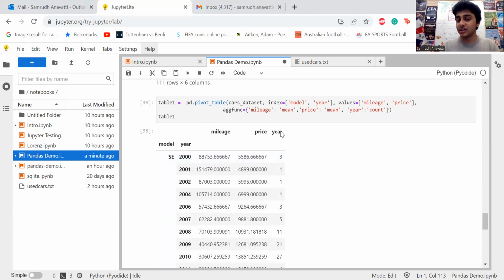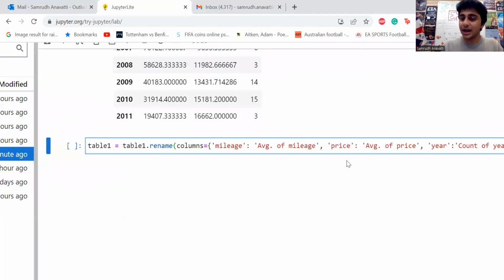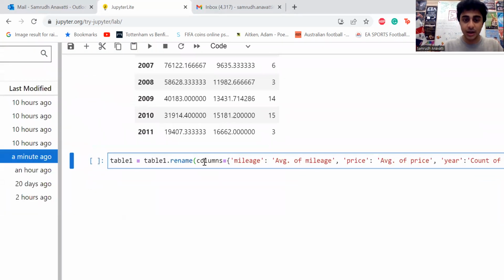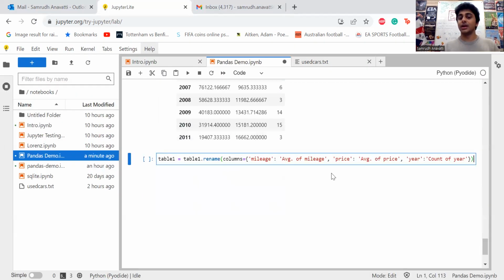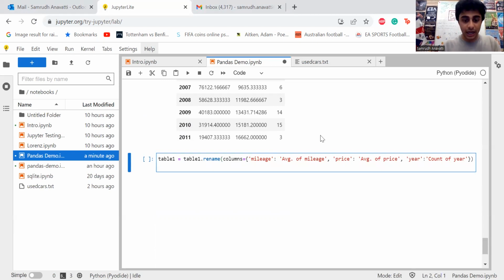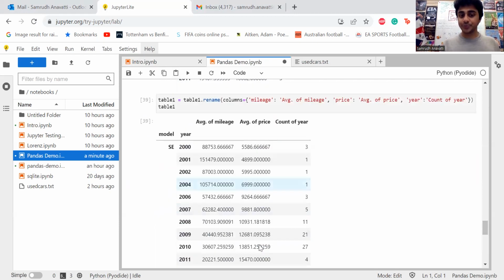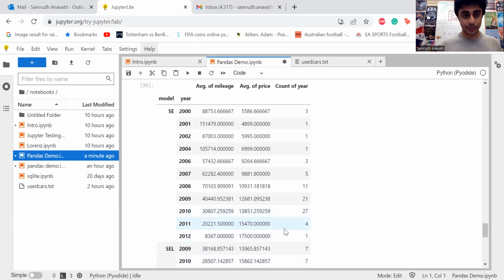And then year, this is the count. So we can say count of year or something like that, and that is what we've named it here. Dot rename is the function. You just have to do columns equals, and then list the original column name and the new column name, etc. If we look at table 1 after this, there we go. Our table is a lot more readable, which is nice.